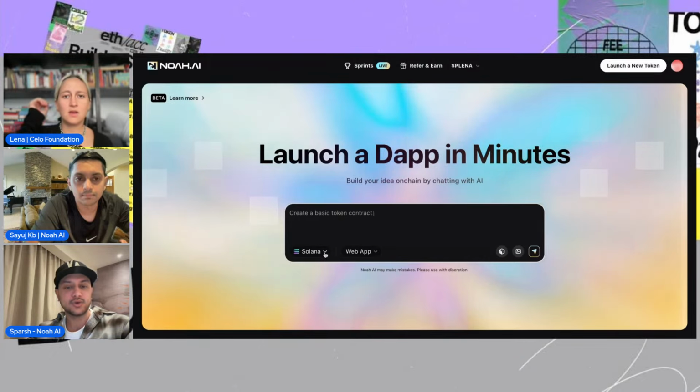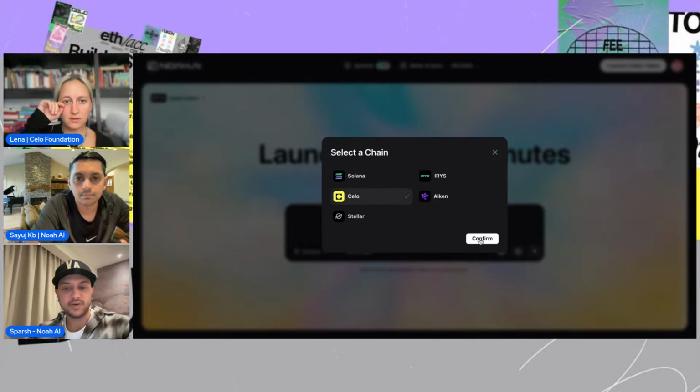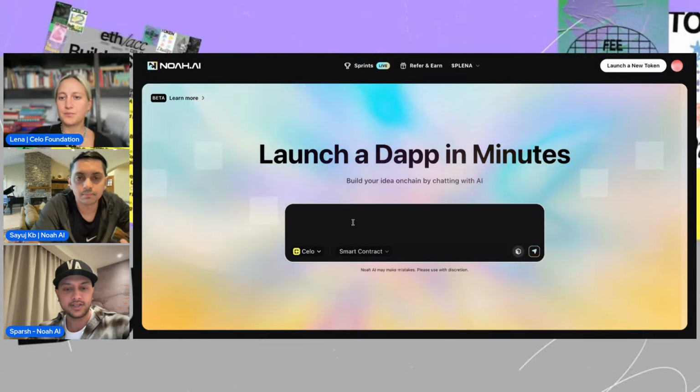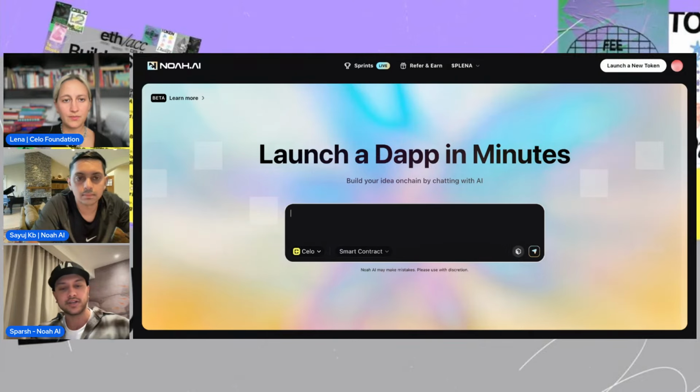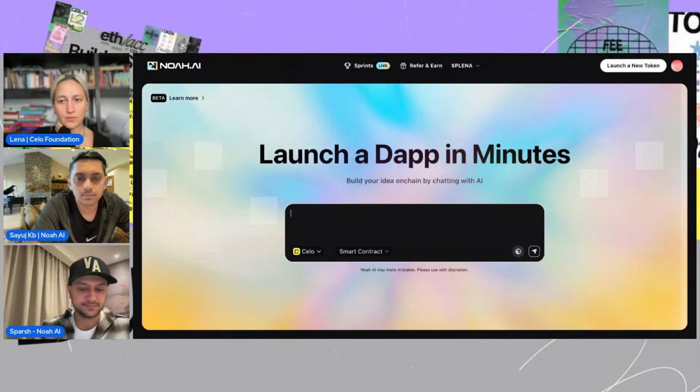Nice. So I think we're done with the web app. What we'll do is create a smart contract now. So let's just create one, because we could then link the smart contract with the front end application.